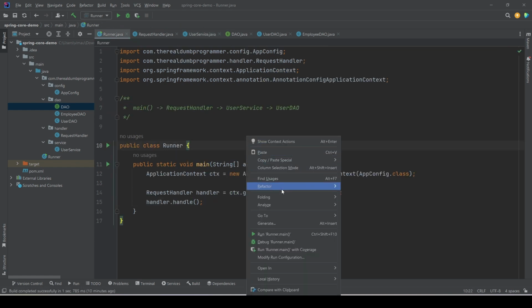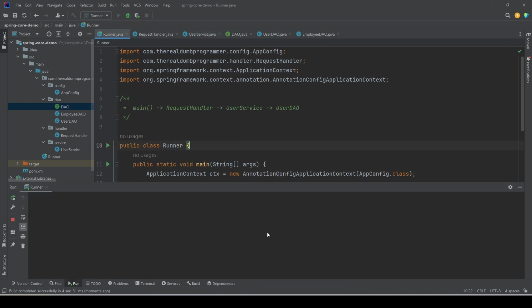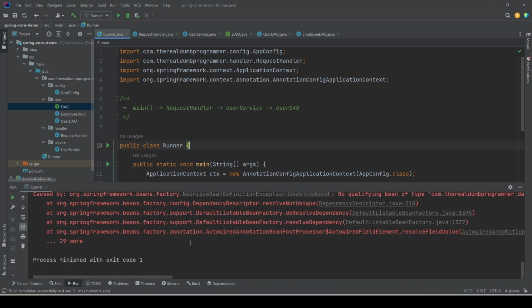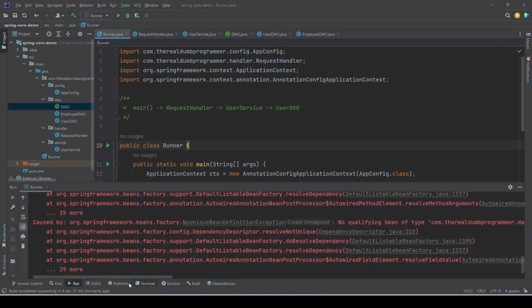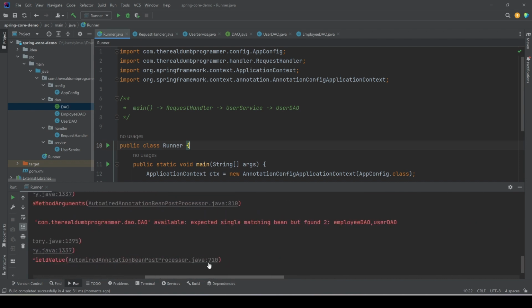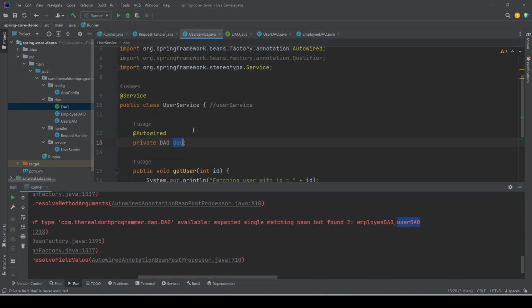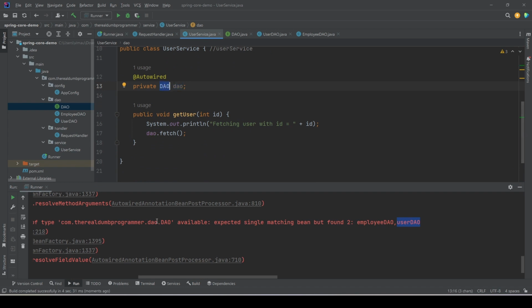Now if we run the program, this time we get an error. It says expected single matching bean but found two: employeeDAO and userDAO. We are trying to auto-wire using the interface, and it cannot find a single bean because it found two matching beans. UserDAO and EmployeeDAO both implement the same interface, so it cannot understand which one to inject here. That is often the error that we get.